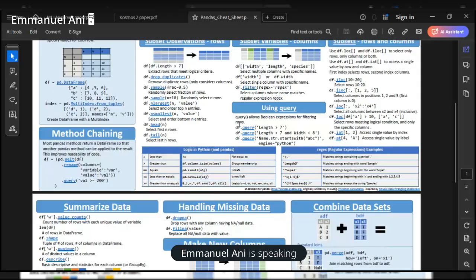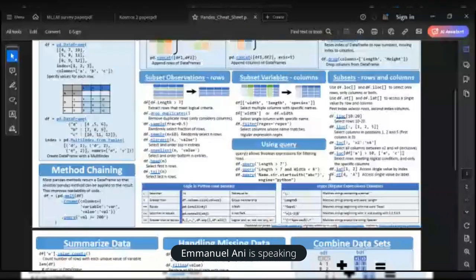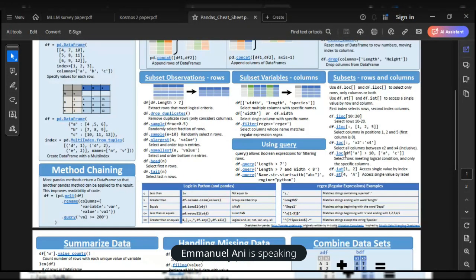So I encourage you to go through this cheat sheet. You're going to learn a lot. You can just look at it, and a quick explanation is there as well. So see all these things here. You can see accessing rows using iloc and loc, and also iat and at. So this also is a function that can be used to access values. And you also have the query function as well.